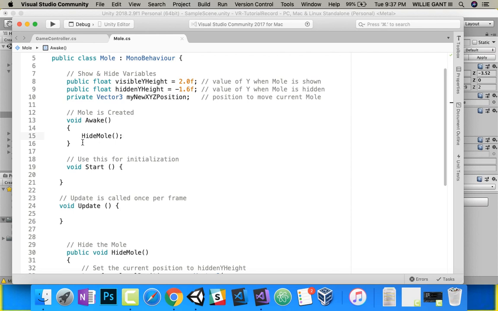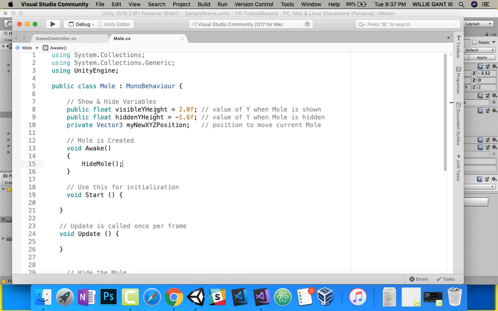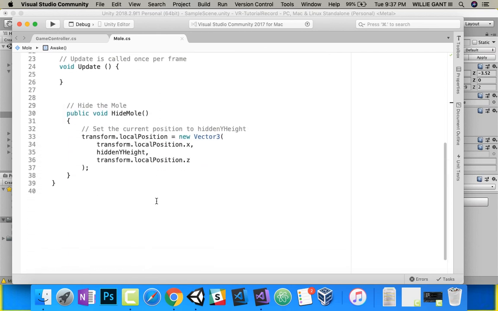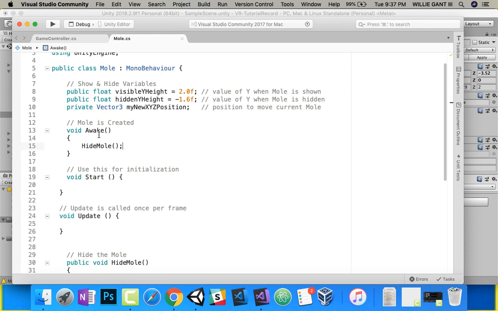So let's review this before we test it. We got a visible Y height, which was 2.0, the Y value for when the mole is shown. We got the hidden Y height, which is negative 1.6, when the mole is hidden underneath the table. We need to know the new position we want to go to, so where's the X, Y, and Z of that current mole? I made a procedure called HideMole, and I simply said, keep me in the same X, move me to the hidden Y, keep me in the same Z. And lastly, I added a procedure called Awake, which is standard to Unity game objects, and I'm saying whenever it awakes, hide mole.